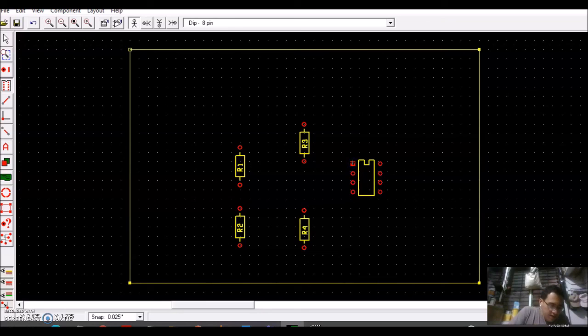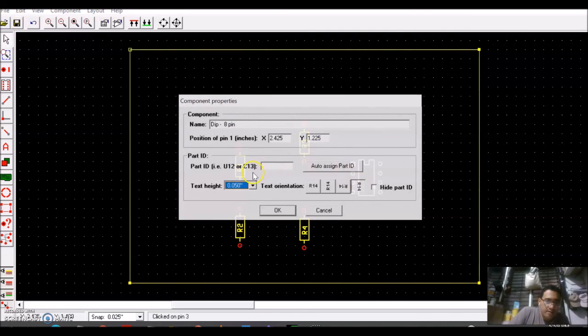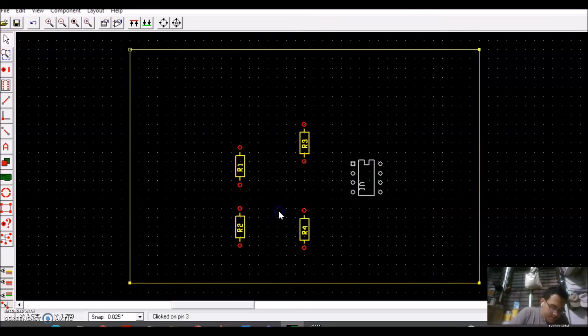Okay, very good. And then let's double click the component. So we could place the part ID, with the part ID U1.